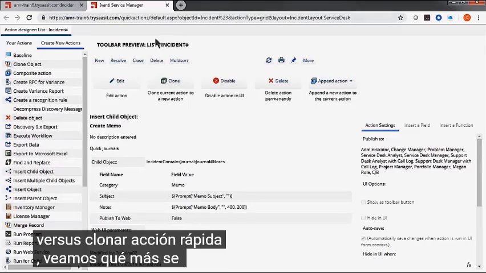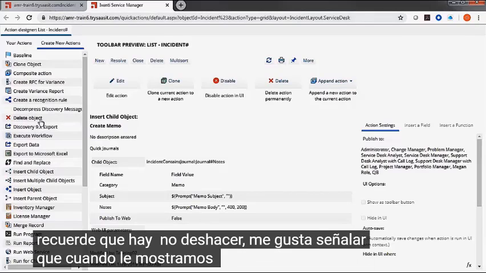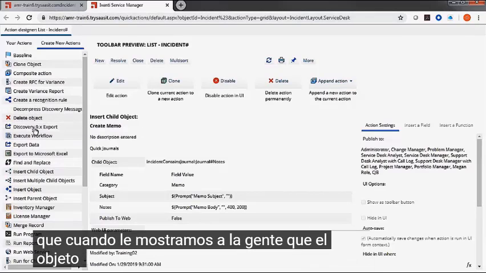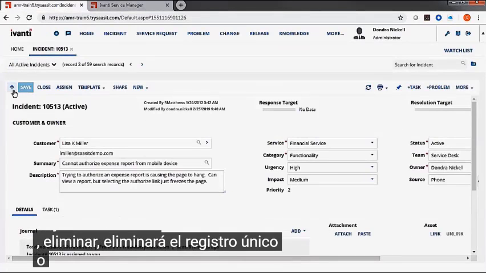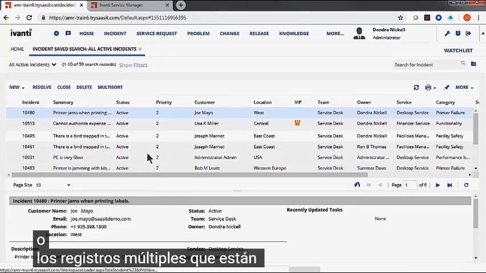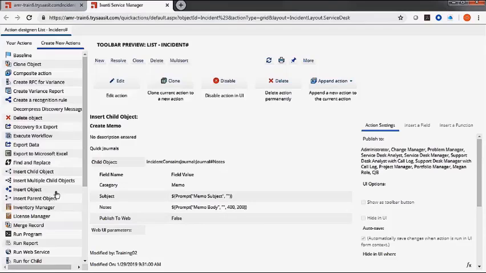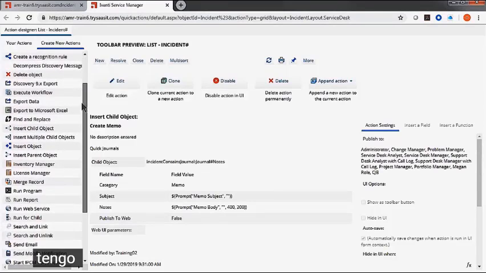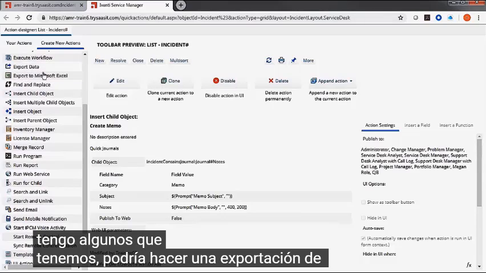Let's see, what else is commonly used? Remember, there's no undo. So I like to point that out when we show people the delete there. Delete object is going to delete either the single record or the multiple records that are selected. Let's see here. What else do we want to look at? We've got a few. You could do an export data.